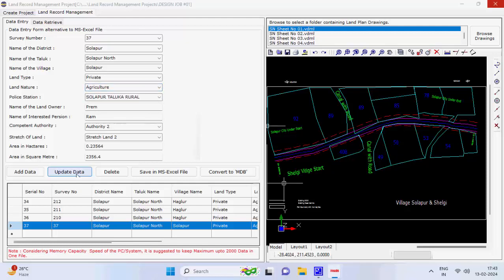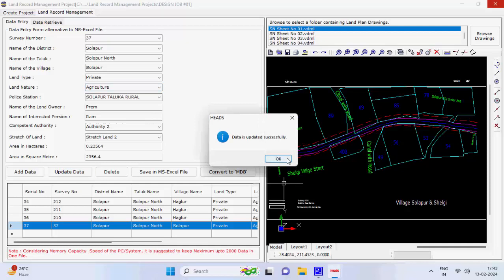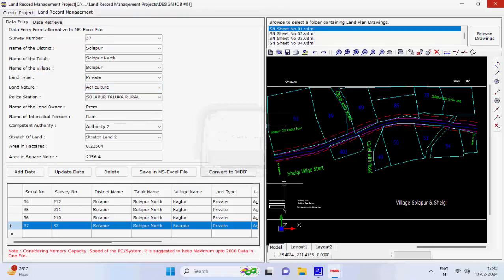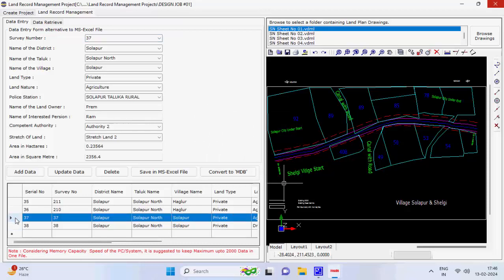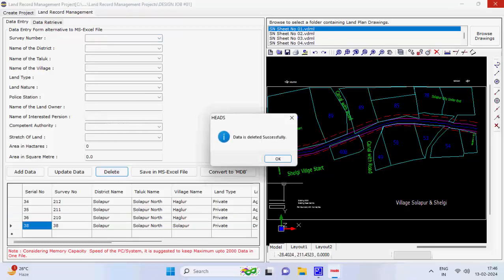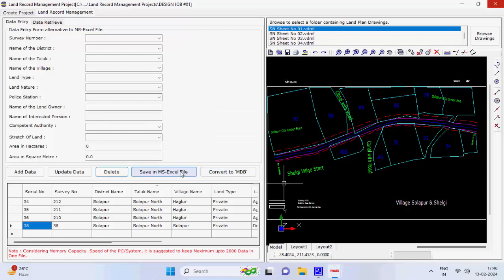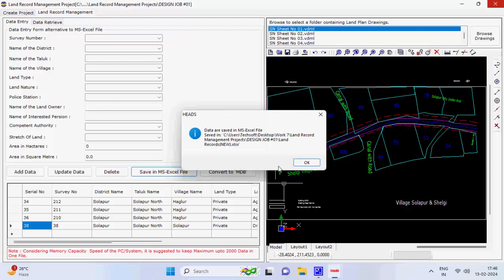Step 44, the message comes saying that data is updated successfully, click on OK. Step 45, to delete a record, select the row of that record, click on button Delete. Step 46, the message comes saying that data is deleted successfully, click on OK. Step 47, after entering the data in the current session, click on button Save in MS Excel file. Step 48, the message comes saying that data are saved in MS Excel file.